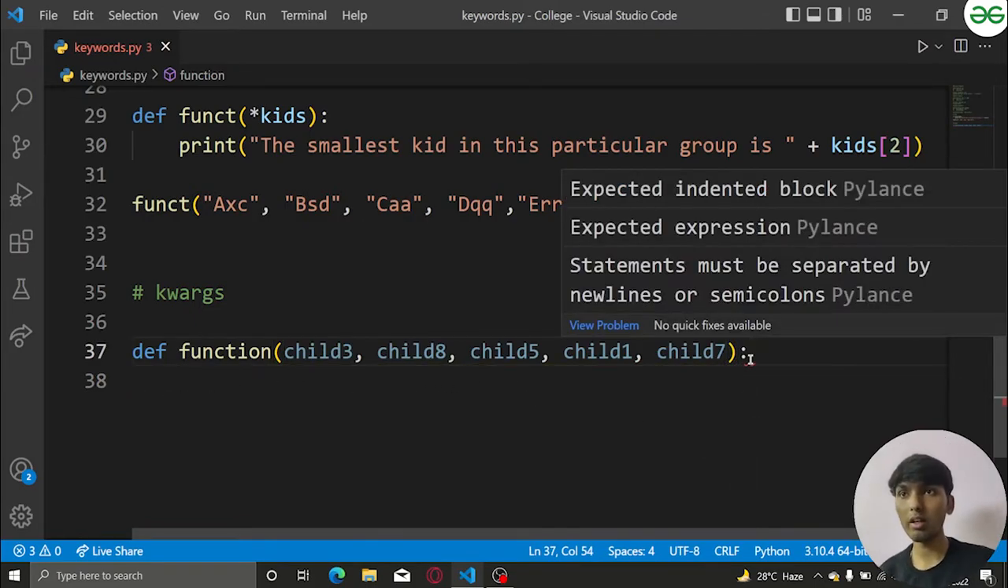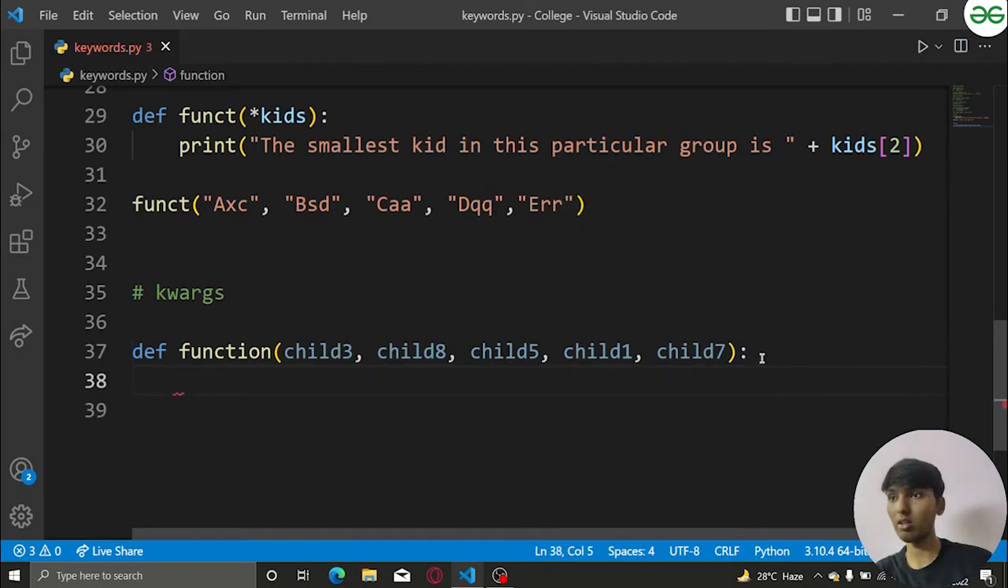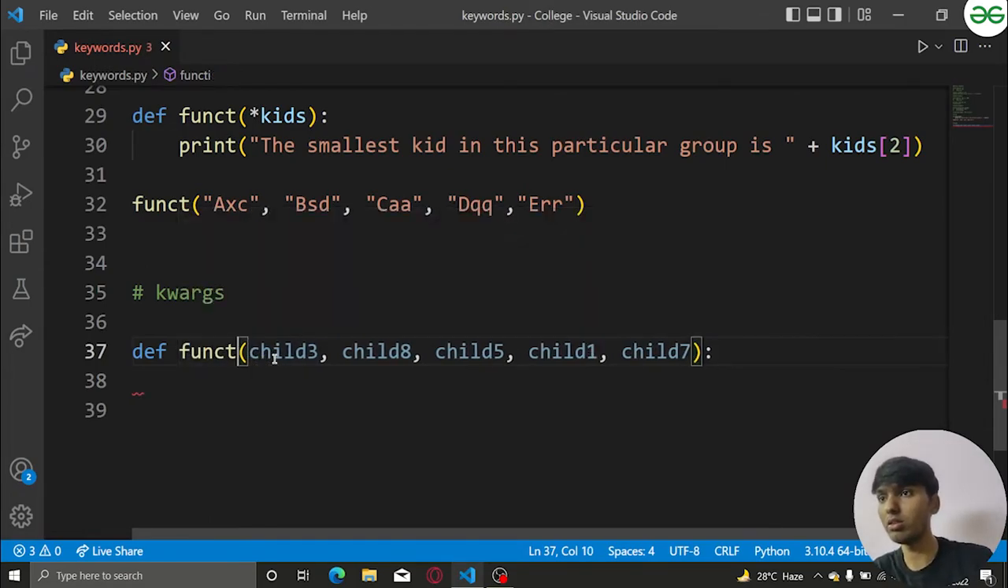Okay. What does it say? Expected indented block. What is an indented block? This is an indented block, right? Some sort of issues happening here. We'll just write it like that. So it looks a little cool.